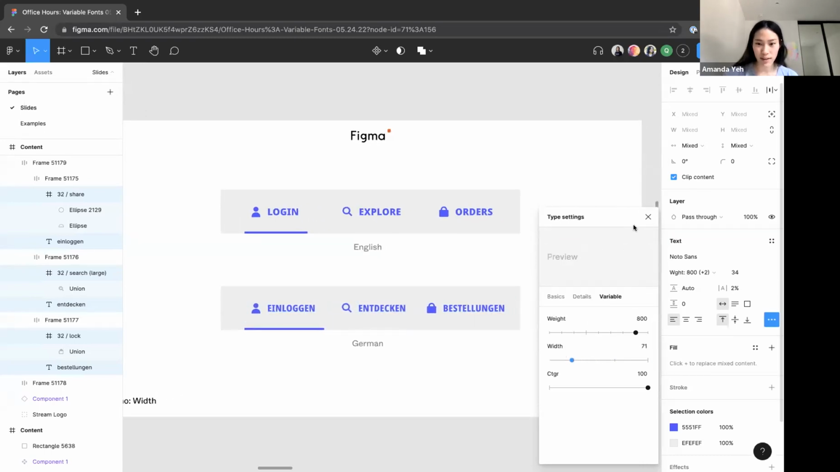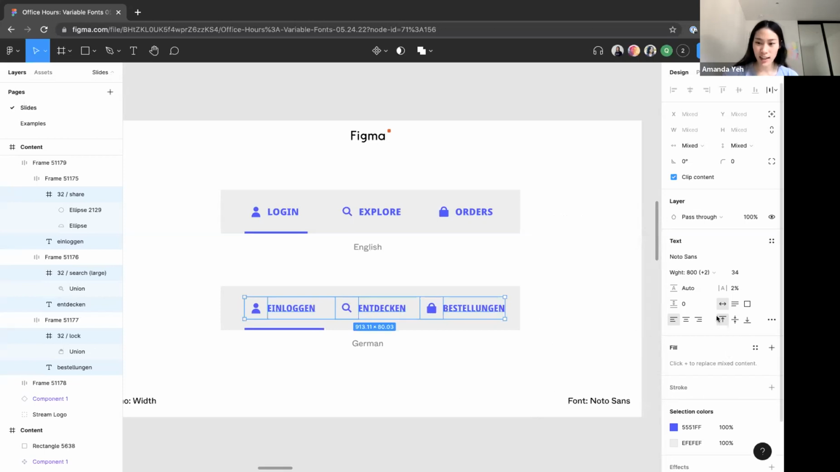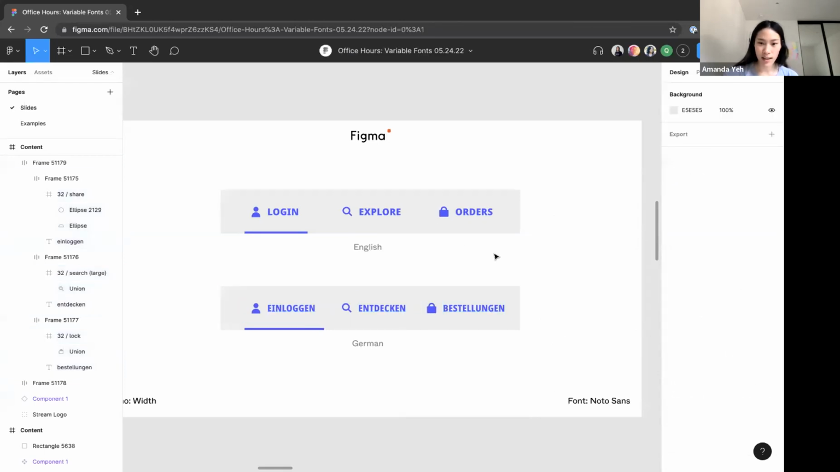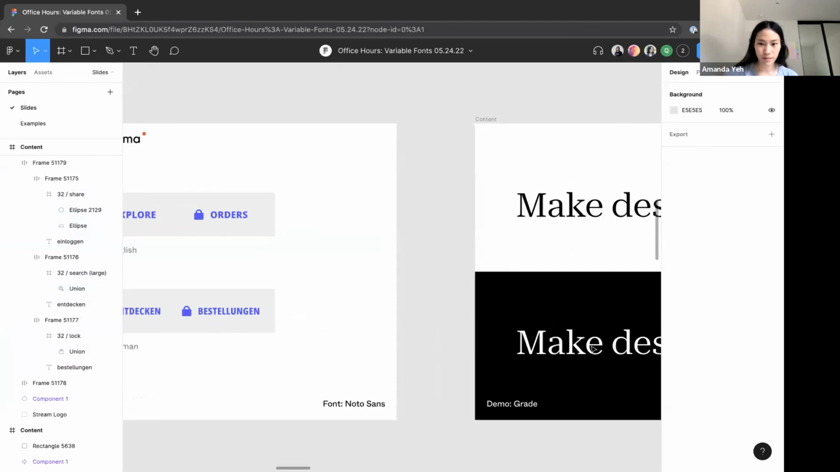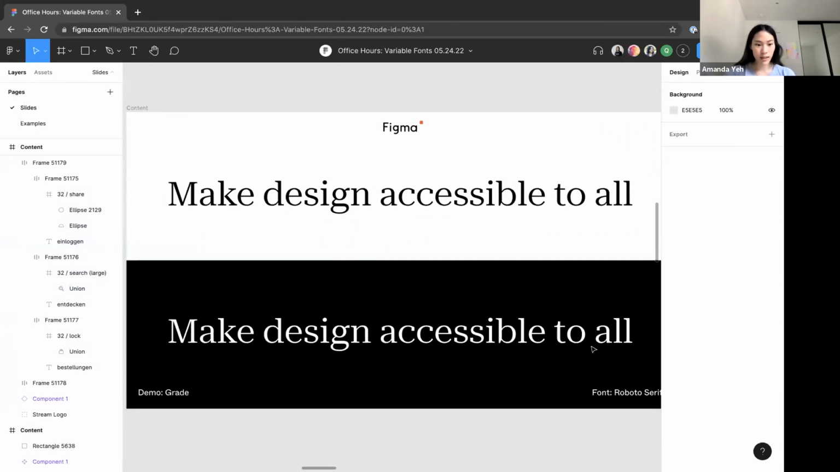Yeah, probably something around that would work. And this is using Noto Sans. So grade is this very interesting axis. It's not a registered axis, but some fonts do offer them. Grade usually changes the thickness of a font without changing the overall width of the font.